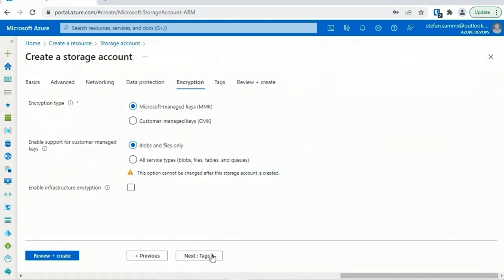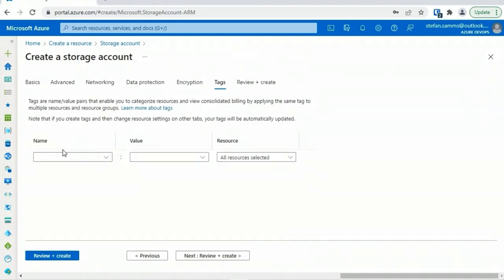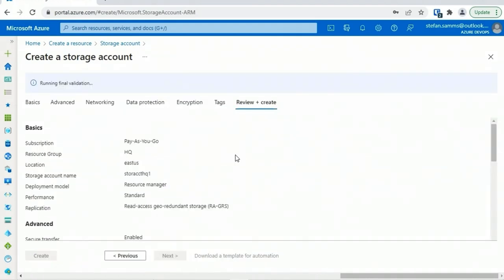I'll click next for encryption. So protection for data at rest in storage account is enabled by default using Microsoft managed keys. Now for regulatory or legal reasons, you might have to use customer managed keys solely under your control. But for now, we'll leave it on Microsoft managed keys. I'll click next. We can add up to 50 tags, so name and value pairs. I'll skip that. I'll just click next to review and create, and I'll click create to get this storage account created.